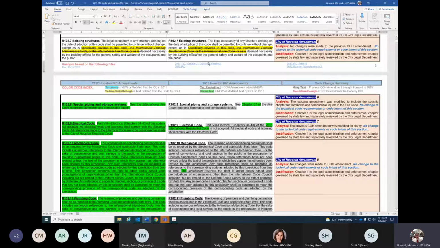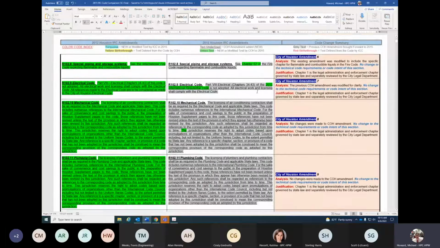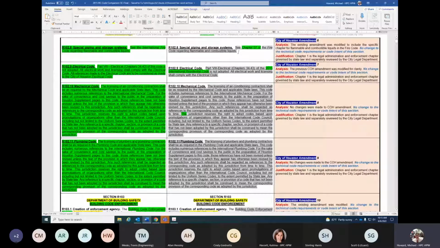For existing buildings in section R102.7, existing structures, the legal occupancy of any structure existing on the date of adoption of this code shall be permitted to continue without change except as deemed necessary by the building official for general safety and welfare of the occupants and the public. Basically, the previous Houston Amendment was brought forward into the 2015 code, and no change to the technical code requirements for this section actually applies. It's just the same as it was previously.